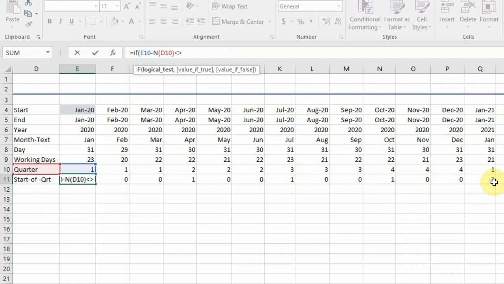Minus 3 is not equal to 0, so that's the start of the quarter. For not equal to 0, we use the angle brackets, the less-than and greater-than signs, meaning it's not less than and it's not greater than, and then we put 0 here. So if it meets this condition, I want it to give me 1, else it should give me a 0.